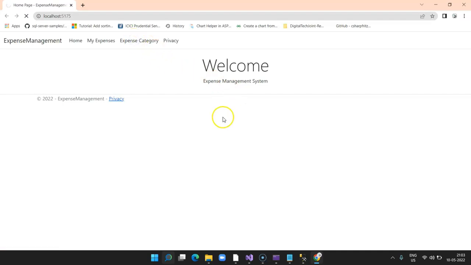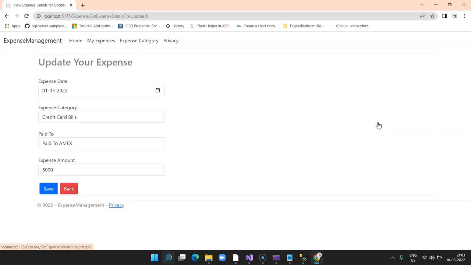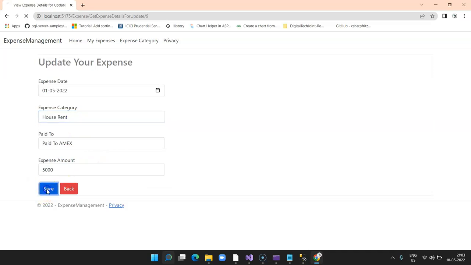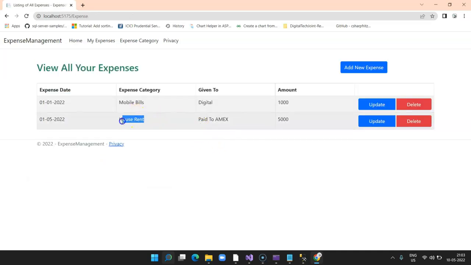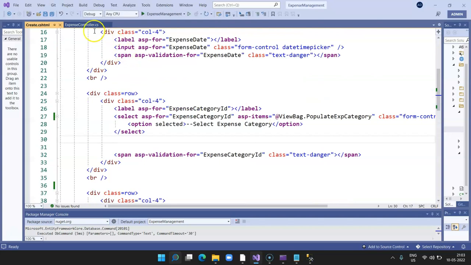Click on the category, click on my expense. Let's click on update. You're able to see it selected the credit card bills. Let's go ahead and say house rent and try to save. It got changed to house rent. Okay, so our update is also working. Let's go ahead and also do the same for delete.